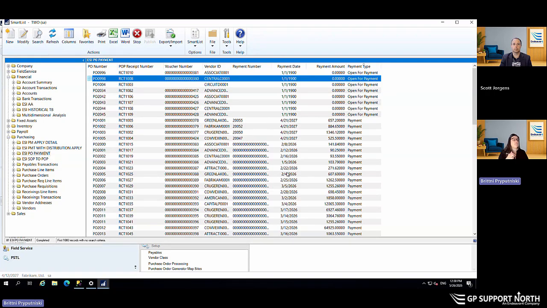Okay. If you need additional PO information here, here's a handy trick. And this works with both SmartList Builder or SmartList Designer. SmartList Designer has become a native part of GP and is part of your product after GP 2013.